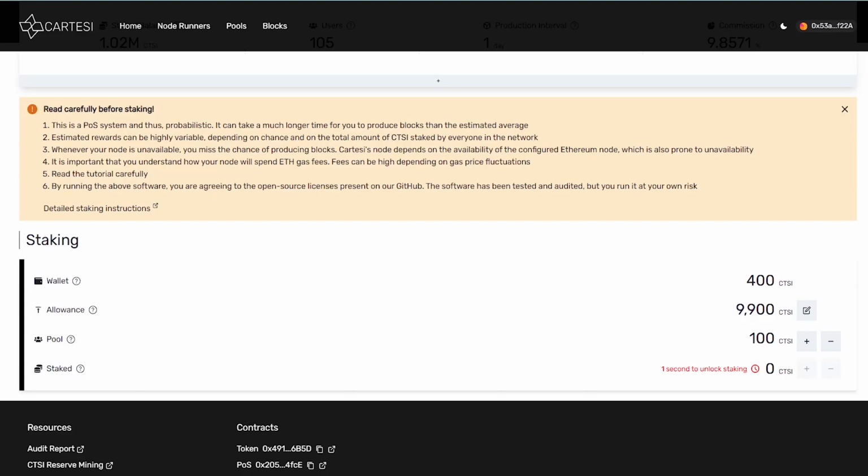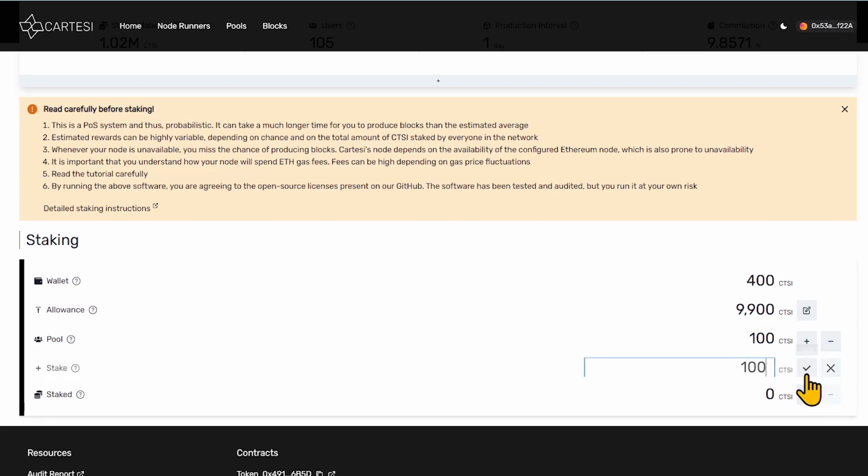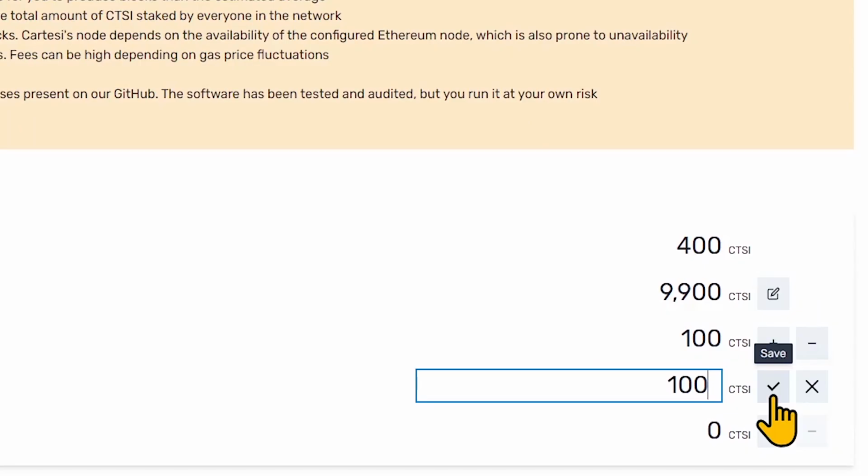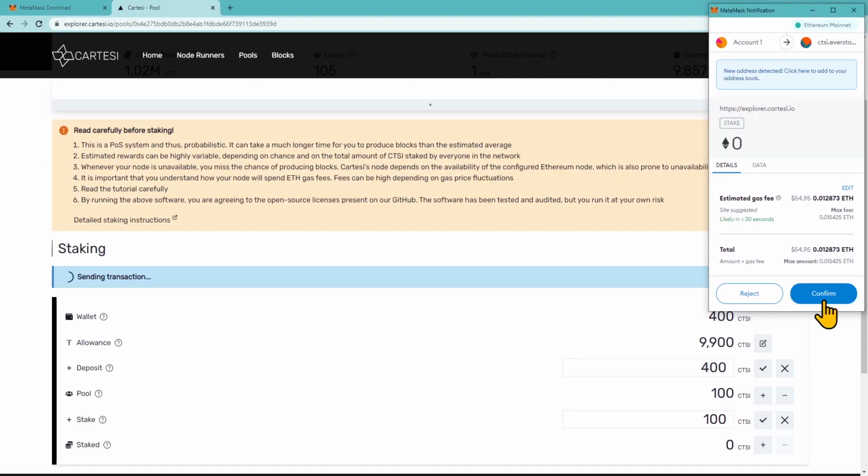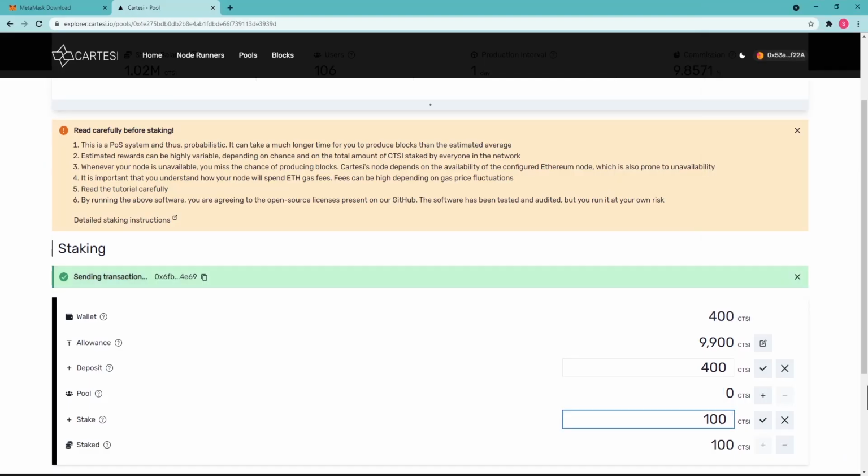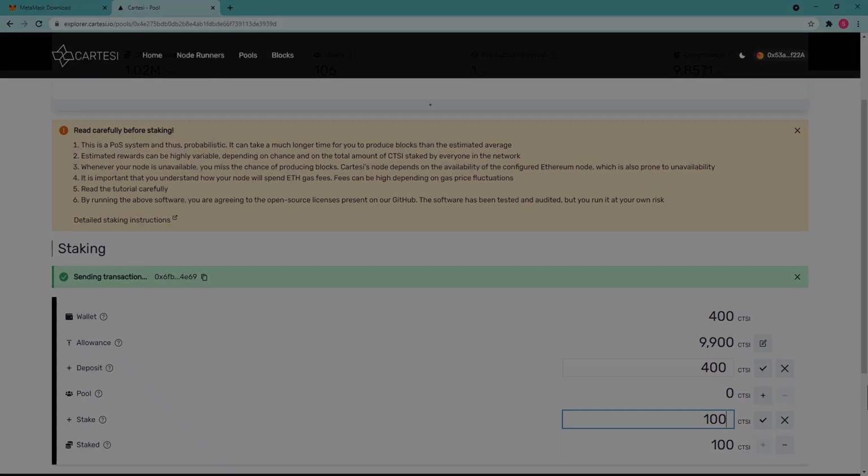To finish the process, you will need to stake the CTSI tokens. Please click on the plus button, insert the amount you want to stake, click on Save and confirm the transaction. Your tokens are staked and ready to produce rewards. The user reward share is not directly transferred to the user wallet. Instead, it is restaked automatically by the smart contract, producing a compounding effect.